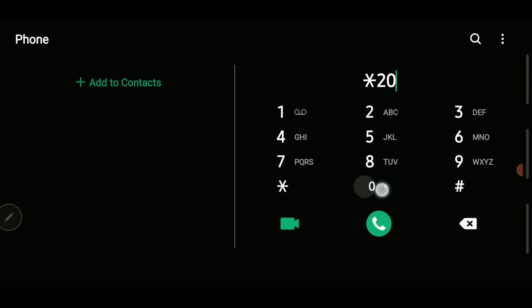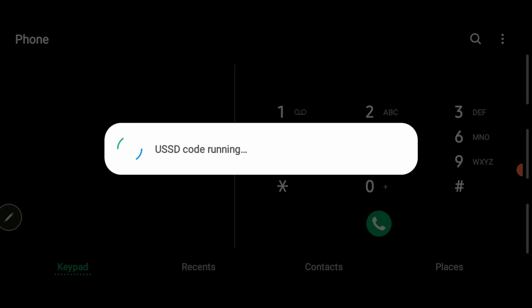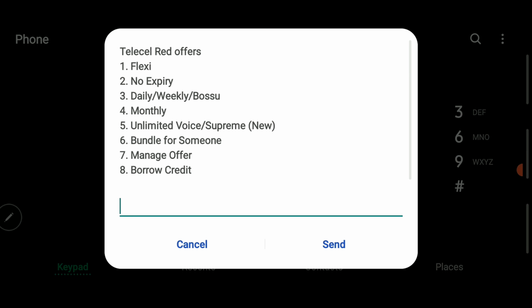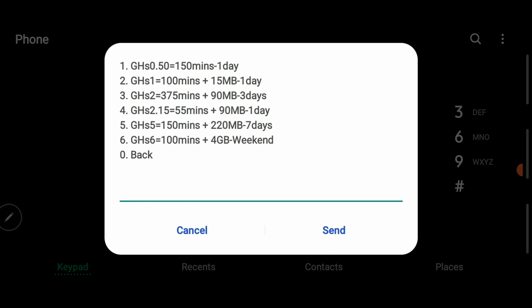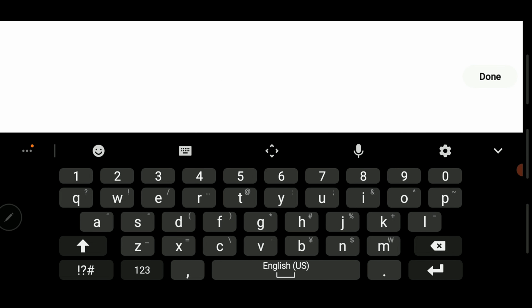*200#. So this is the first one. Then select daily 3. You can select any offer that you want, whether flexi or daily. So you realize in here we have 150 minutes for 1 day at 0.50, and we have 100 minutes for 1 cedi. So select the one that you want. So maybe I want 3.